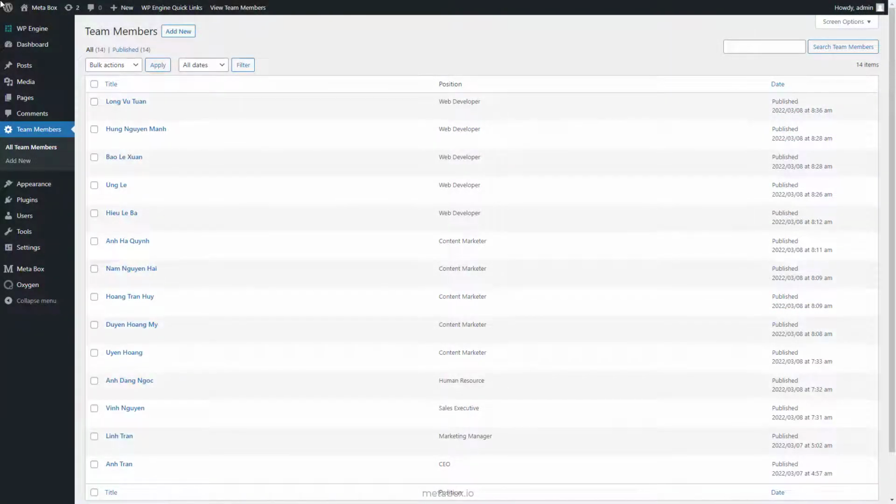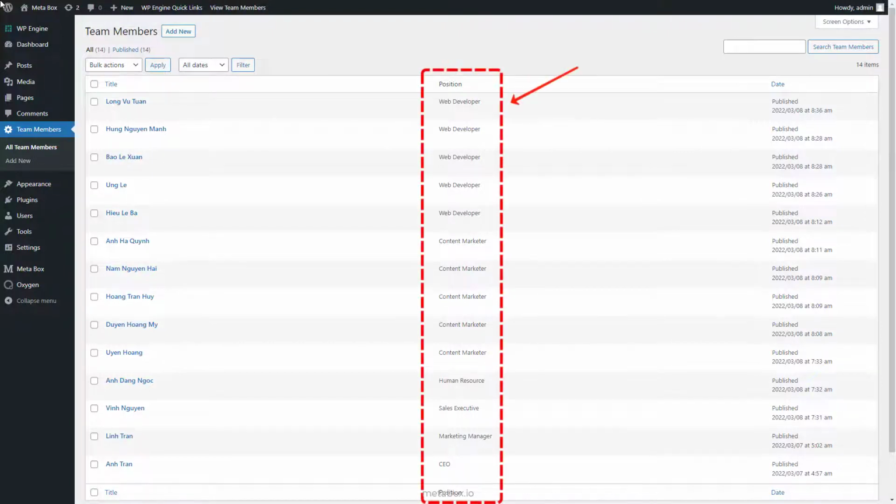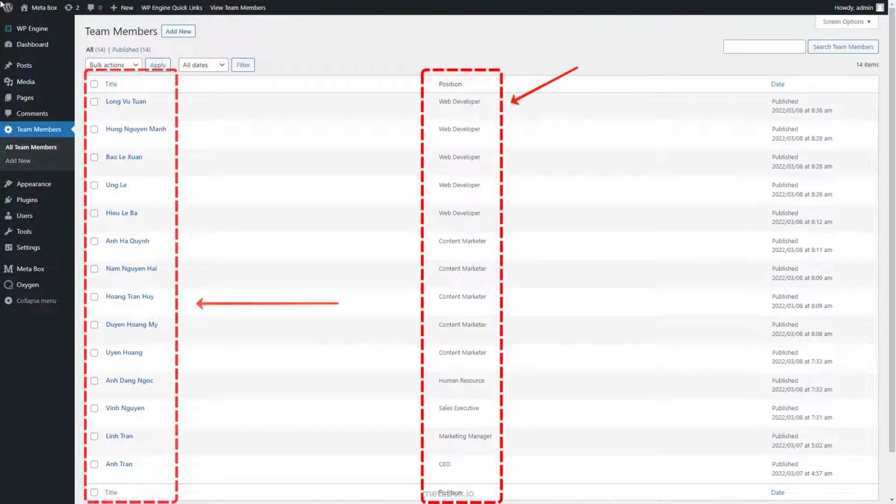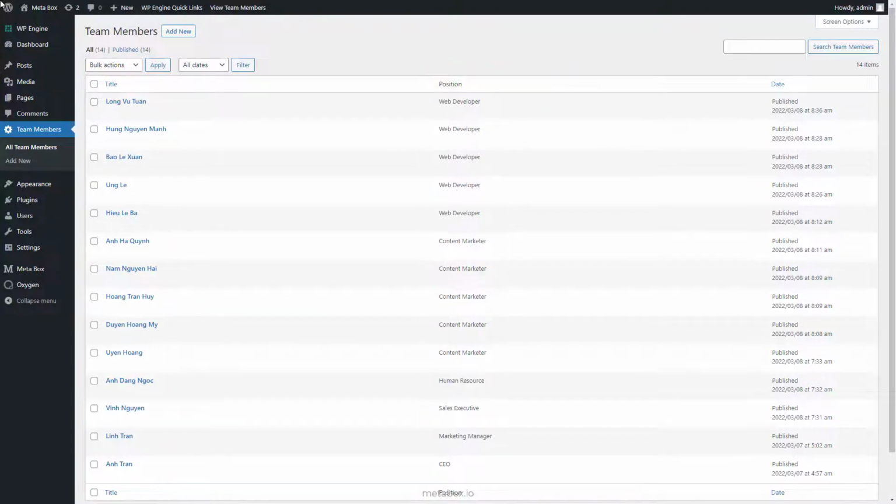Here are some example posts that I created and added the team member information. And you can see that the position of each team member is also shown here after the post title. Let's move on to the next steps.